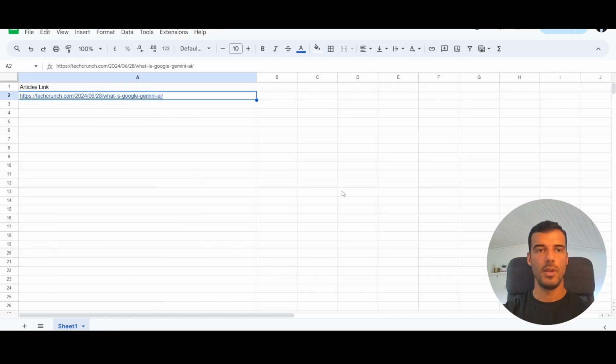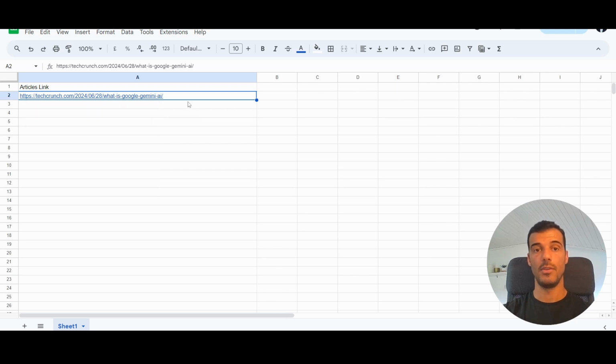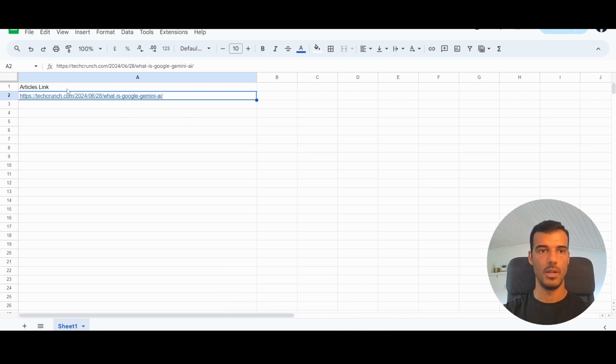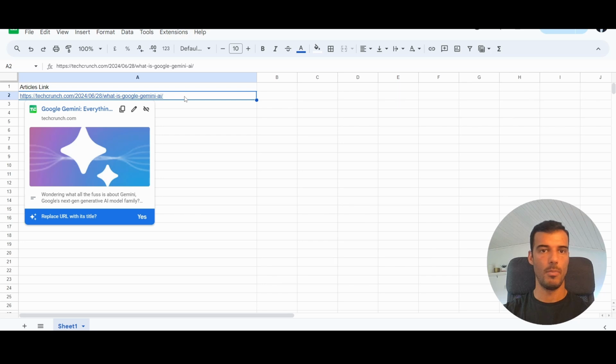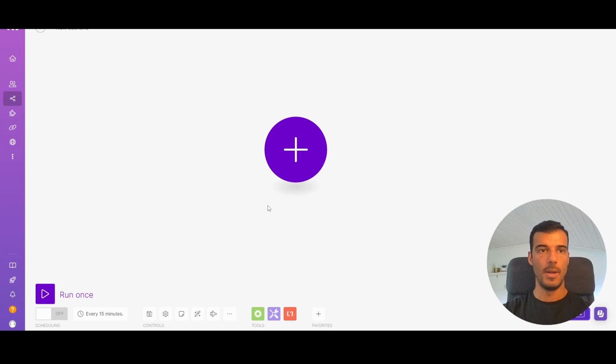So first things first, we have to create a Google Sheet where we will put the URLs to articles which we will summarize, and we will set up a trigger to use those URLs. For example, we can set it as every day or every other day. Then it will summarize the article and create a new LinkedIn post. So we can just write article link, and then paste the URL here. Then we will go back to make.com and create a new scenario.